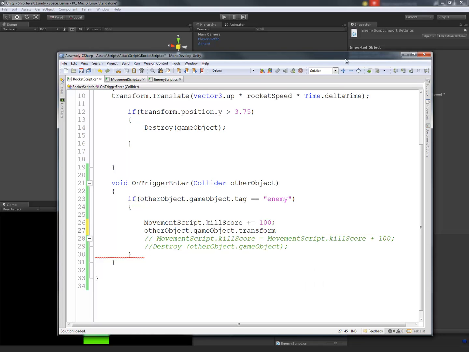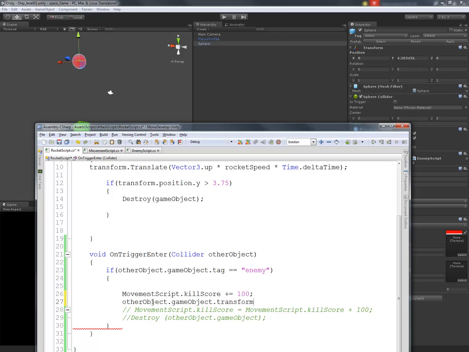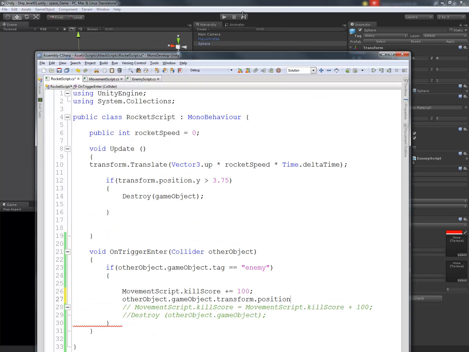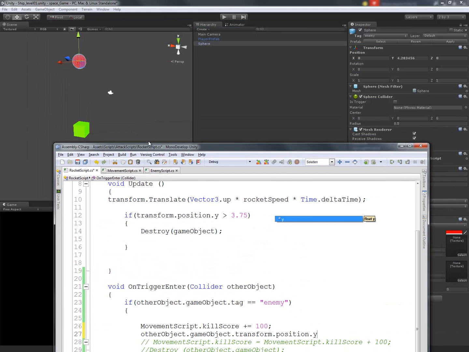Now remember, at this point we're talking about our other object's transform. We want to talk about the position here. So our other object, which is a game object, we want to move the transform dot position. Sorry, let me click that back on. One of the troubles of working with multi-monitor. So our other object dot game object dot transform dot position dot y, which is our vertical here.